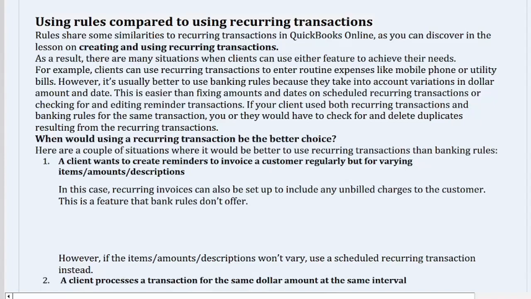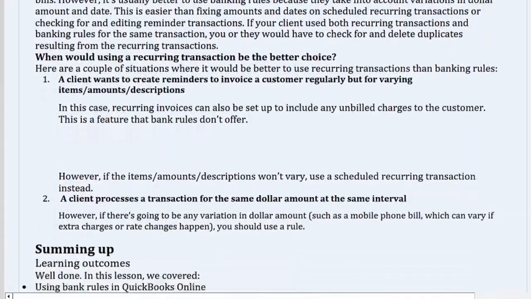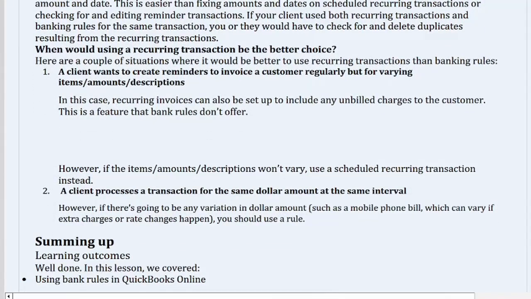If your client used both recurring transactions and banking rules for the same transaction, you or they would have to check for and delete duplicates resulting from the recurring transactions. When would using a recurring transaction be the better choice? Here are a couple of situations where it would be better to use recurring transactions than banking rules.